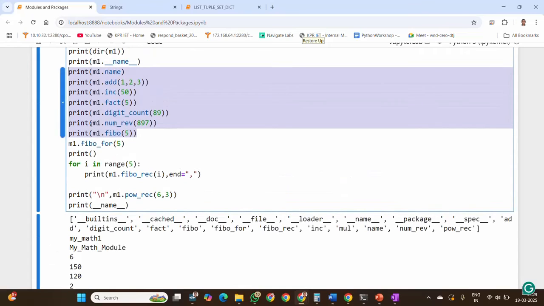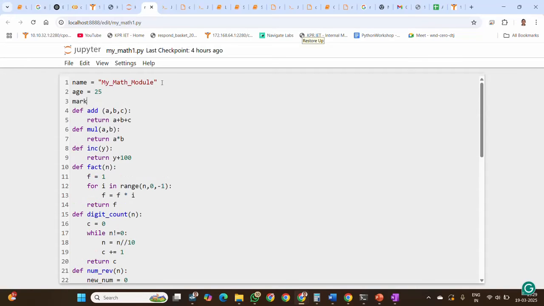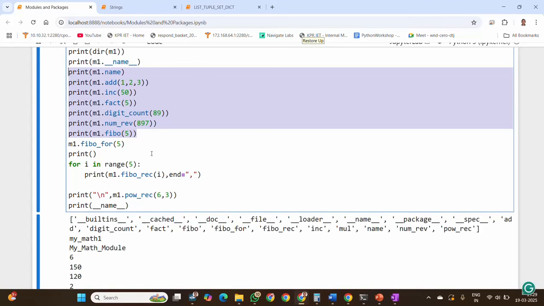So I'll just recollect it. If you want to create your module, a module may have variables. See here, I will use one variable also. I'll give age equal to 25 and then mark equal to 99.8. Save it. So these three are the variables and the remaining are the functions. A module may have a variable, a function, a class, all these things together. If I put all these together in one file, I may use that file as a module.